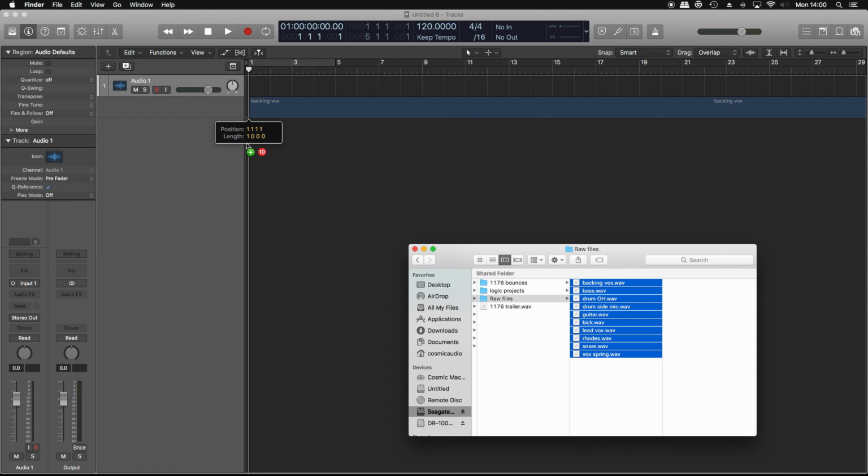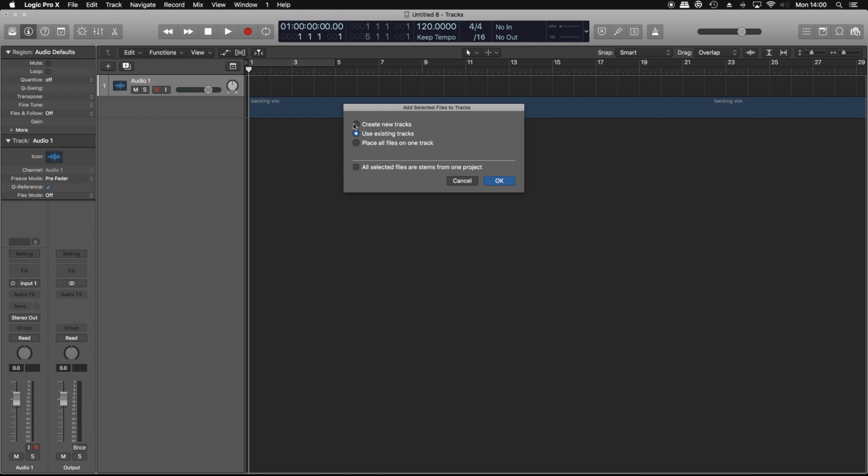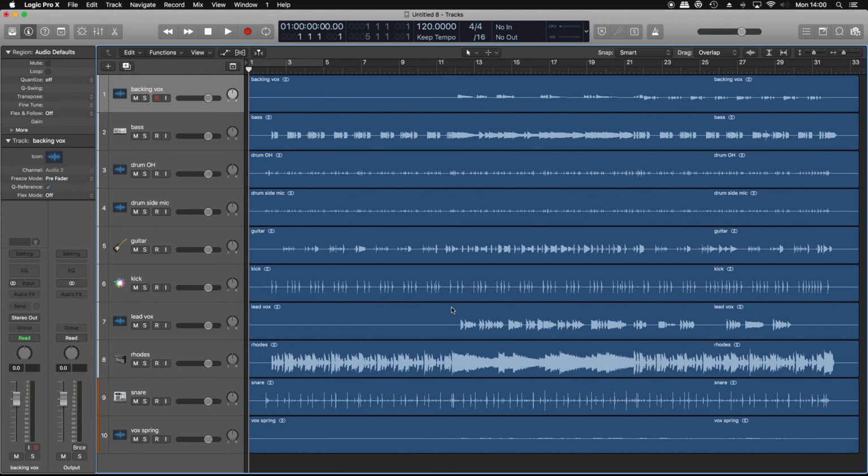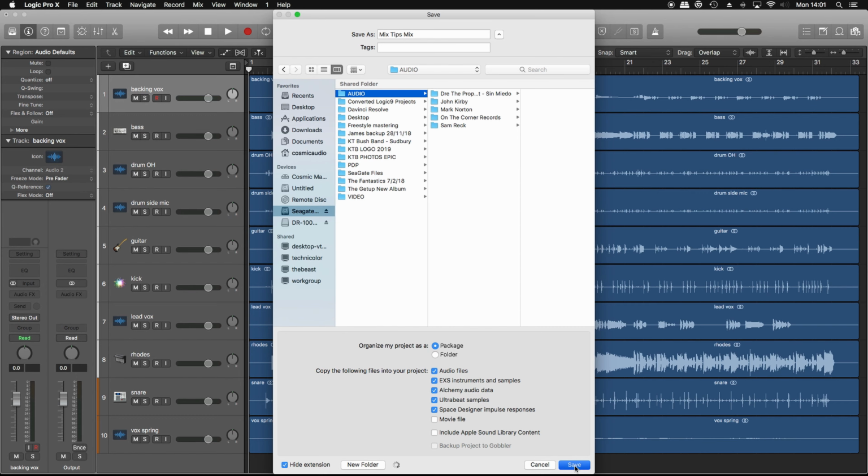Let's start by importing our multitracks into Logic. James is just going to simply drag them in. Once they are in the Arrange window, let's have a quick look at our audio files to make sure they all line up and that none of them are too loud. Now let's save the project.